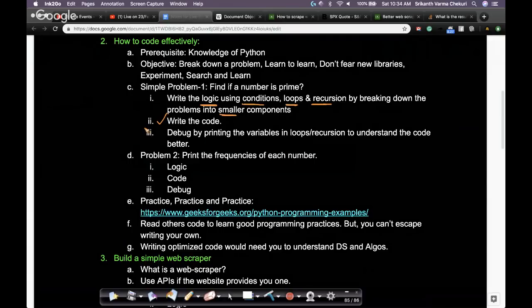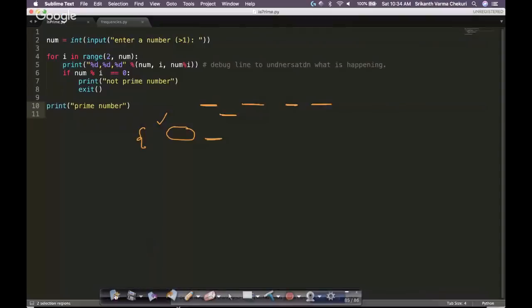There is a third very important thing. If your program is not working as expected, what do you do? We have a section called debugging Python code in our course. But there's a much simpler thing. You can just literally print and see what's happening. For example, let me show you this code here.